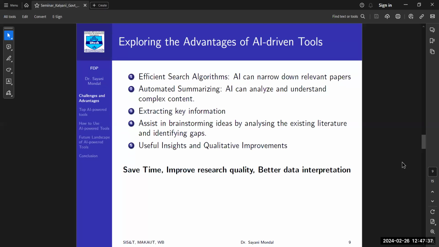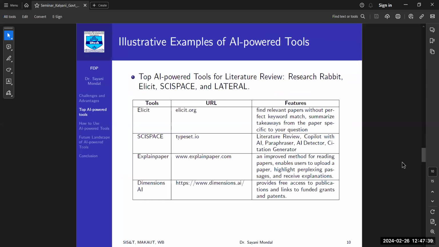So based on this, I have summarized these 4 tools, of which I will be showing a live demonstration. The URLs and the features are provided here, which you can use for your future exploration also. I will be using and showing you how these tools are used. I hope the screen is visible? It is showing the home page of Elicit.